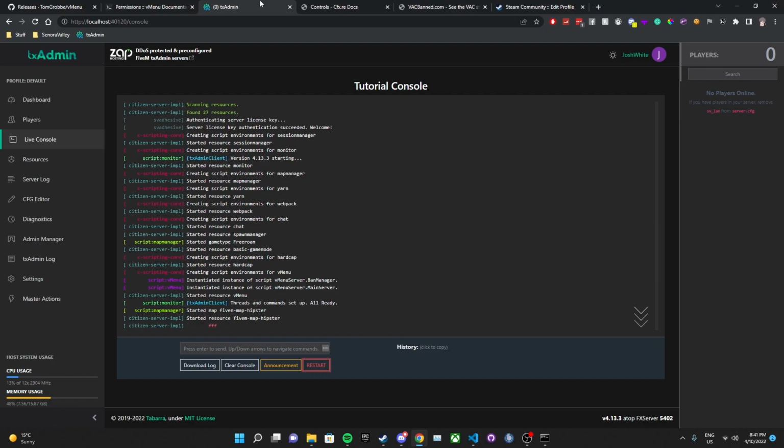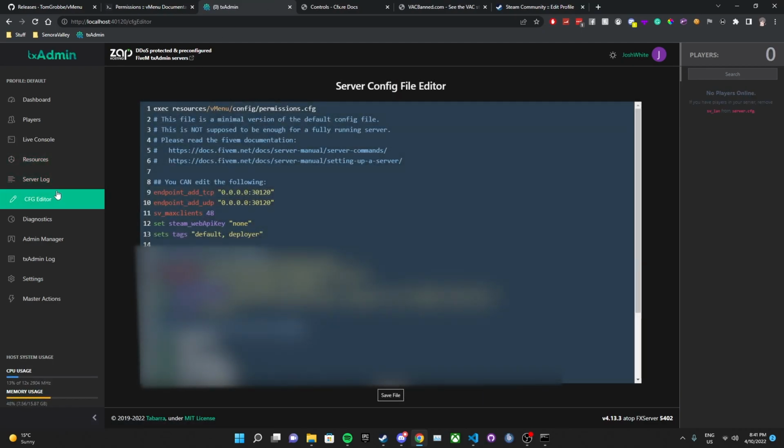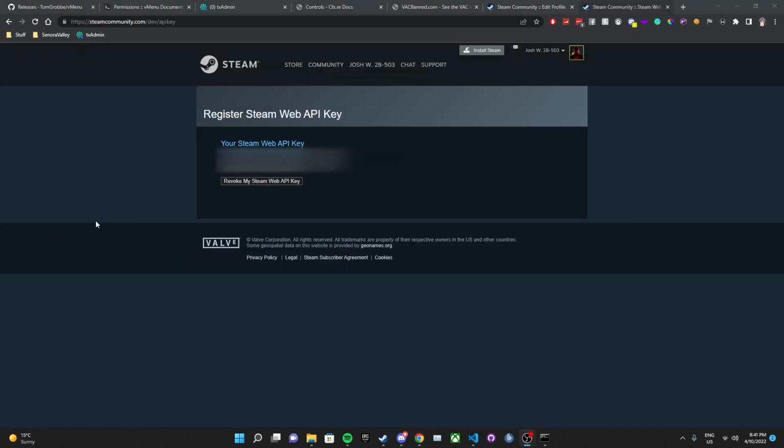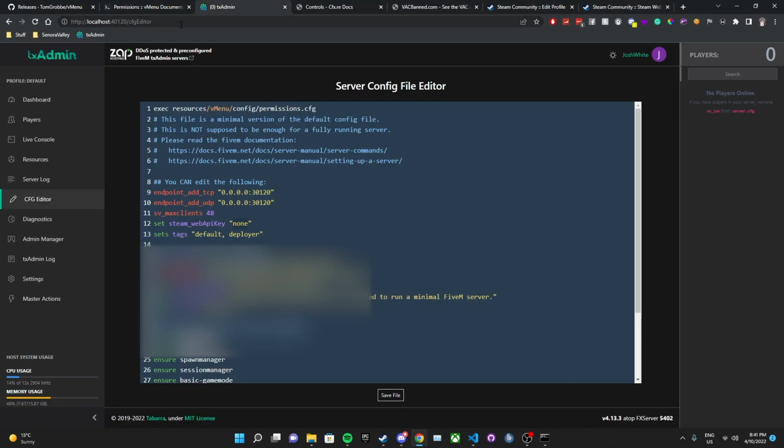Make sure if you are going to use Steam that you set up a Steam Web API key, as you can see on my txAdmin here. This you can do on the Steam website, which I'll link down in the description. And as you can see here, I already have an API key here, and you'll be able to type in your domain name. Make sure when you do this, you're using your txAdmin domain name. So for me, it'll be my IP address, my IPv4, and then 40120.